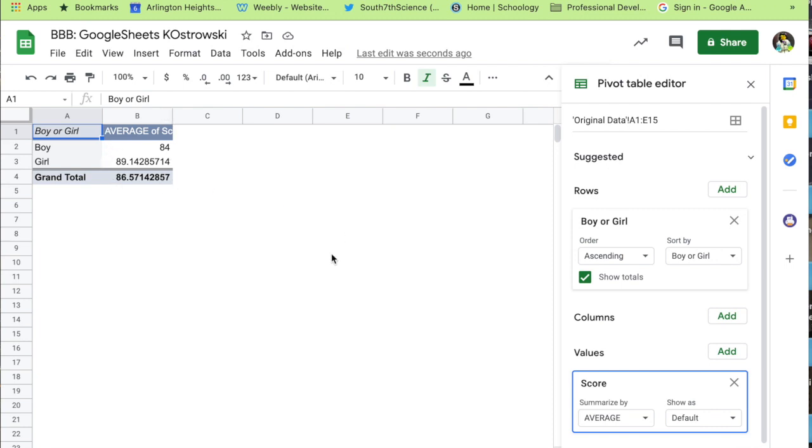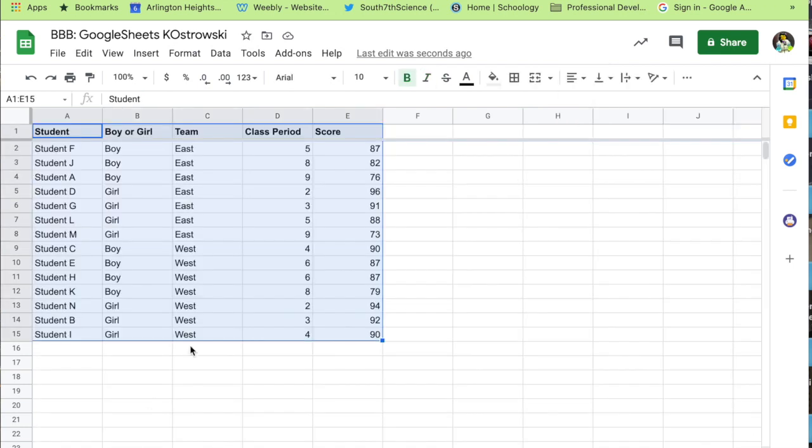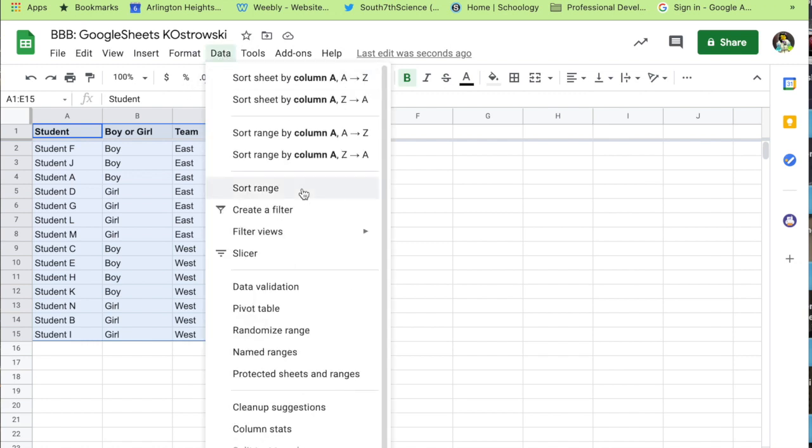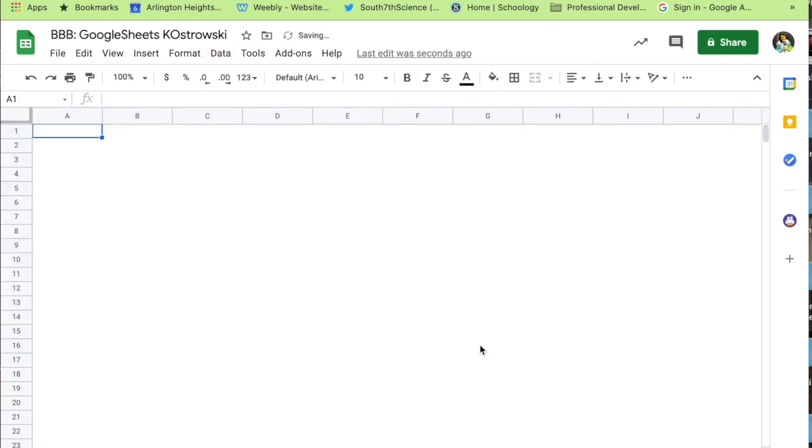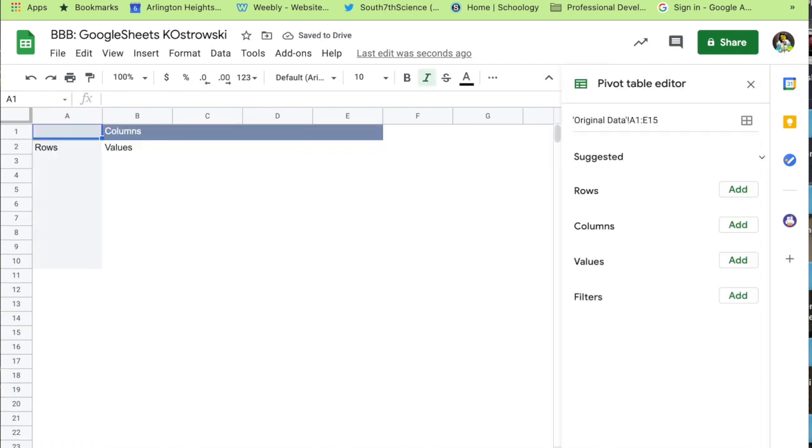Let's go on and make another pivot table. I'm going back to my original data. My next pivot table is going to be by team. So I go to Data, Pivot Table, and select New Sheet. I'm going to drag this sheet over and rename it. Instead of Pivot Table 2, I'm going to call it Team.